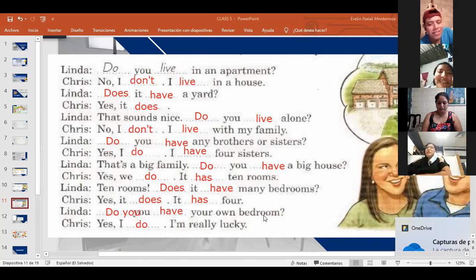For you to wake up, okay? Paola, do you live in an apartment? No, I don't. I live in a house. Do you live alone? No, I don't. I live with my parents. With your parents. Do you have any brothers or sisters? Yes, I do. I have a brother.